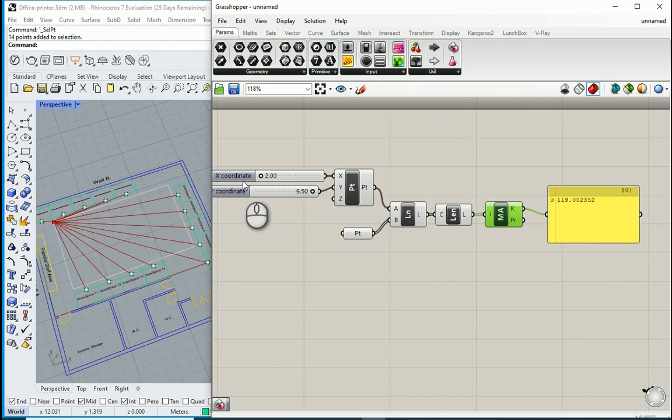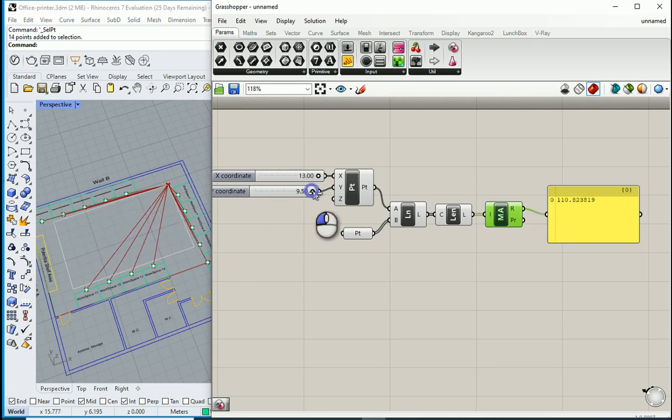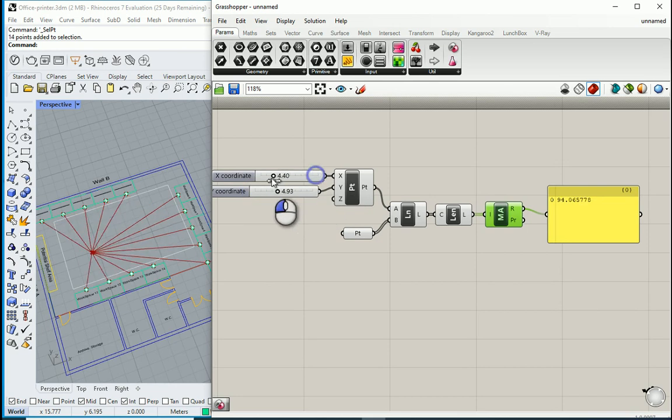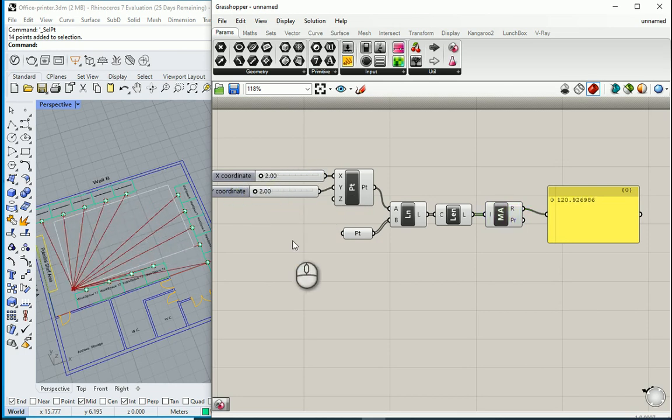So if it's in this corner, the total amount of movement in the office is going to be 120 meters from all those workstations to here. But if I put it in this other corner, it's going to be 100. Somewhere in the middle, it's going to be a little bit less, like 80. Okay, now what is the best location?